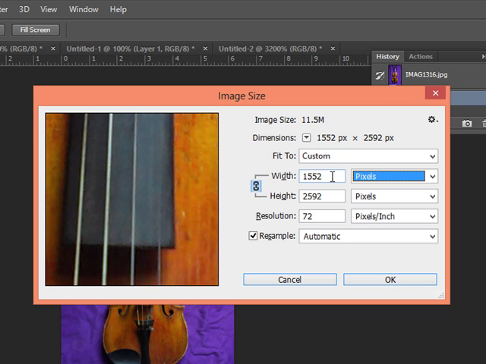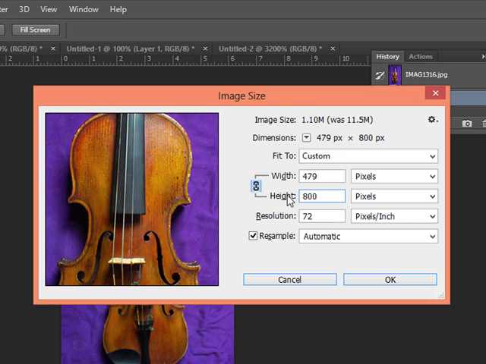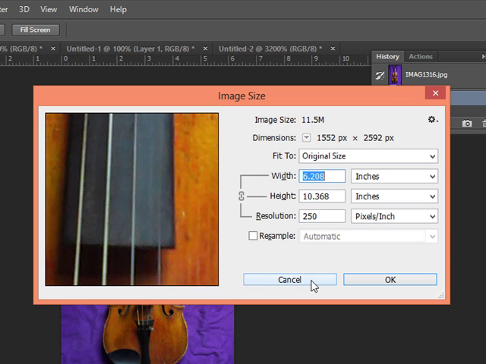So I'm now going to reduce my larger dimension, which is my height, to 800. And since I have my proportions locked, they're constrained here, as you have by default, it also reduced my width. And now I click OK, and that would be fine. But I'm going to do that again. I'm going to hit the Alt key to turn my cancel into a reset. And this time, I'm going to start right from the beginning with resample checked.